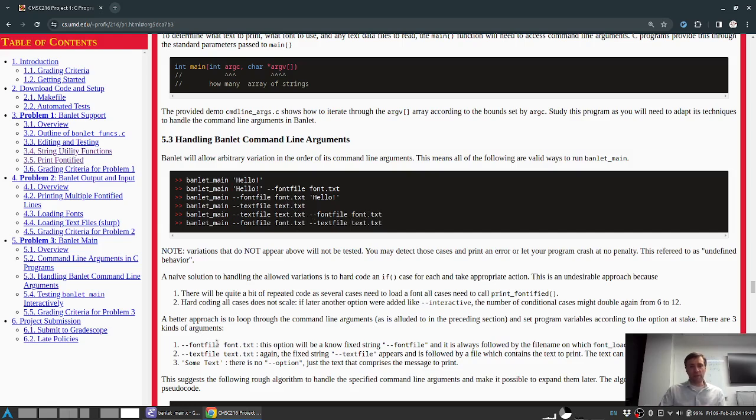For instance, the font file says load a font up. Text file says this is your message, or this is your message coming on the command line string. And so a better option is just to iterate through this thing. To say, how do I get at command line arguments? Let me iterate through them.